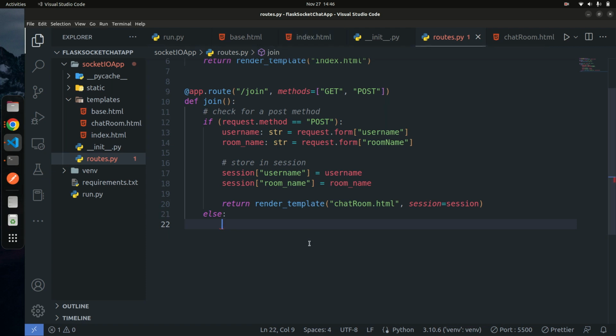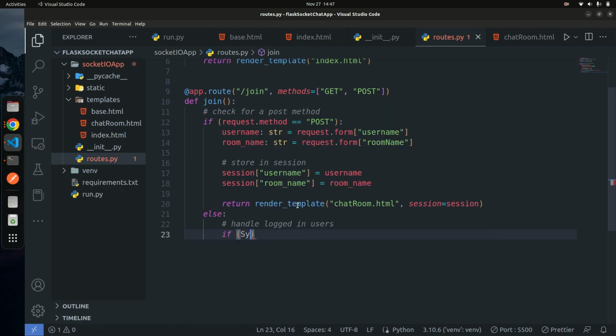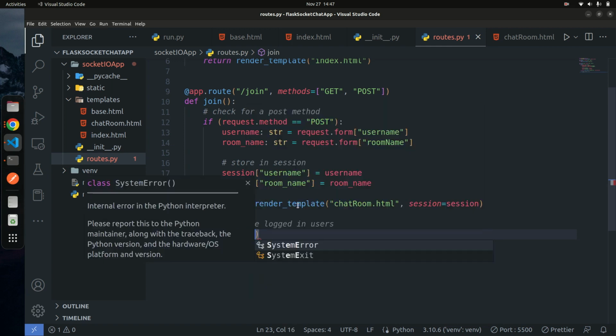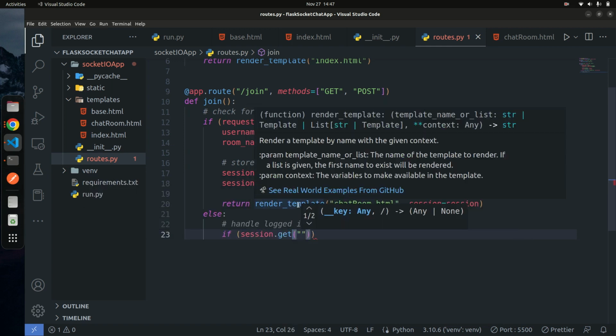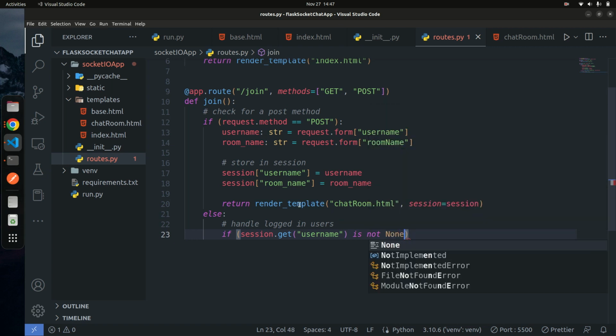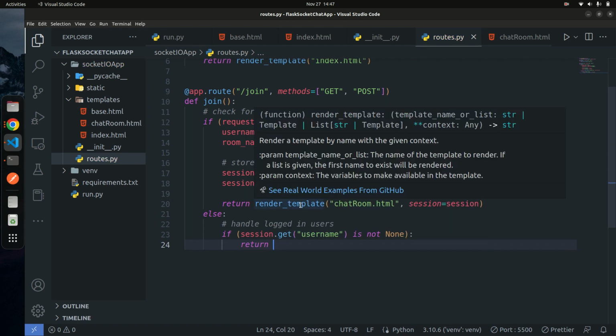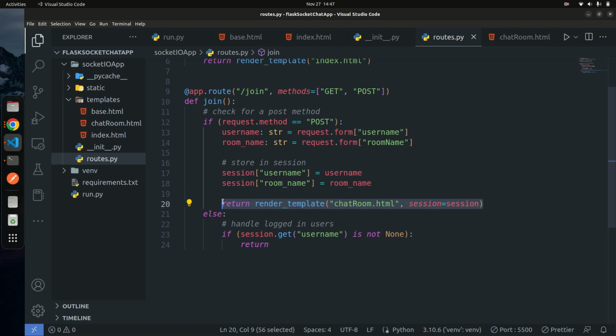Okay, so once I have this done, I'm just going to say handle logged in users. This is for already logged in users, so I'm going to check if the username exists within the session. So if session.get, what do you want to get? You want to get the username, and then you say is not None. Checking if the username is not None means the username exists. What do you want to do? You want to go ahead and do the following. So we're going to return the user back to the chat room template, which is going to be this template right here. I'm just going to copy it and simply paste it here and save that.